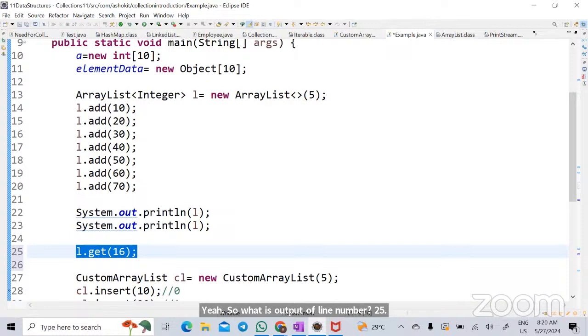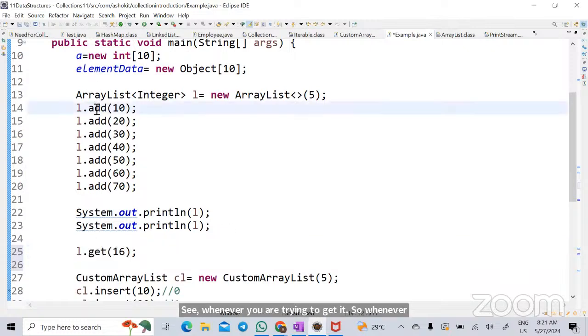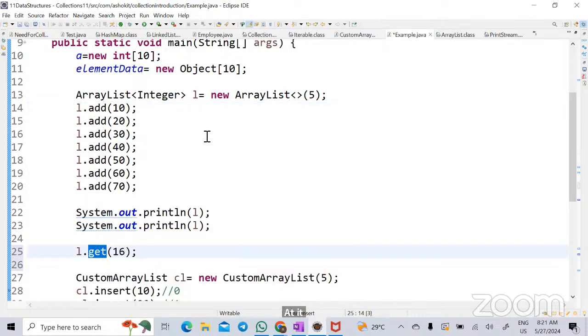It will be 0. Okay, one person's answer is 0. Think about it. This is where your core Java skills come in. See, whenever you are adding it, technically speaking, where are you adding it? Object array, correct? Whenever you are getting, from where do you get? Object array.